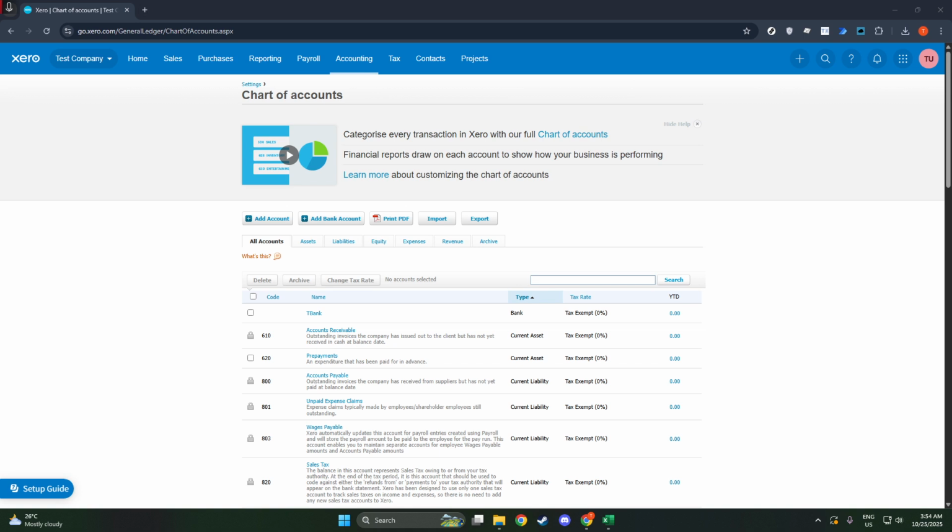Once you've found the bank account, look for the checkbox next to the account name. You'll want to select this checkbox, which indicates to Xero that this is the account you intend to delete. It's always wise to be cautious during this step to avoid any unintended deletions, as once an account is removed, any historical data specifically linked to it may also become inaccessible.